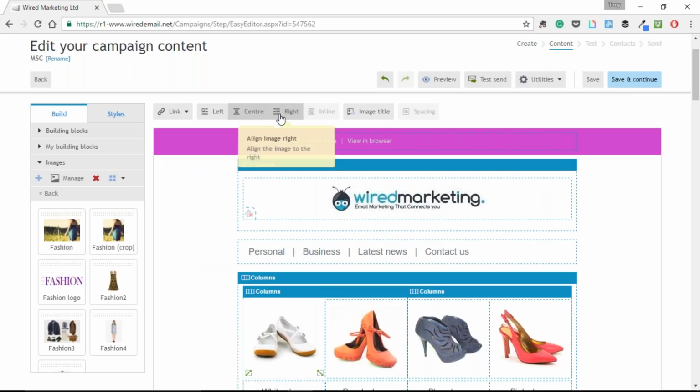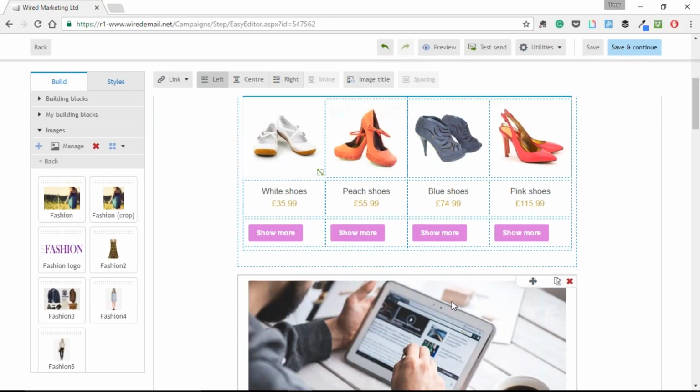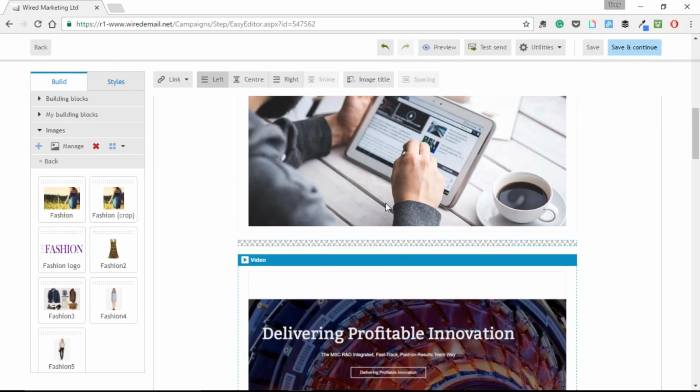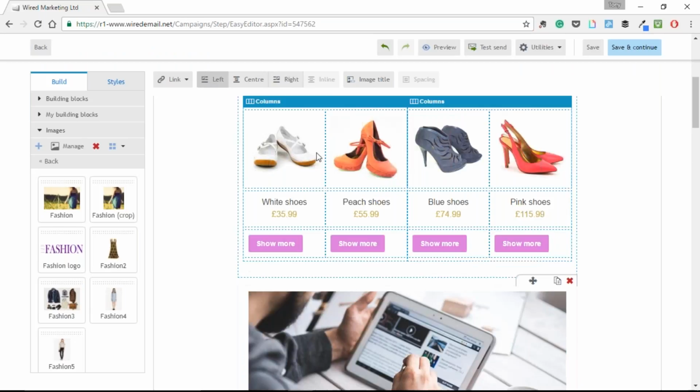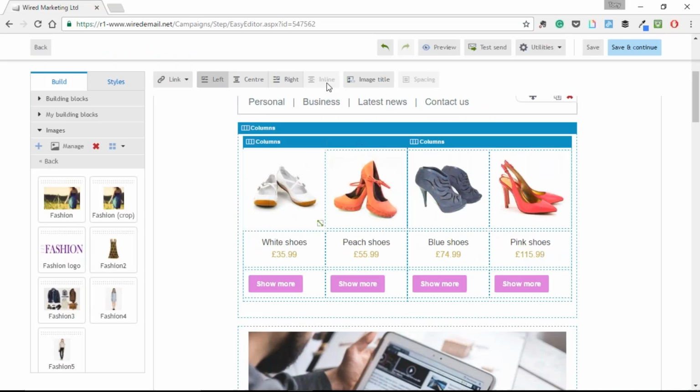You can change the alignment of it in each section. Again, with it being set up in the columns there, you can't really see much of a difference as to the alignment, but if it was sitting to one side, you can change where that's sitting there. You can also give the image a title.